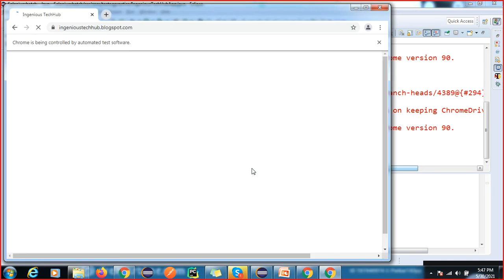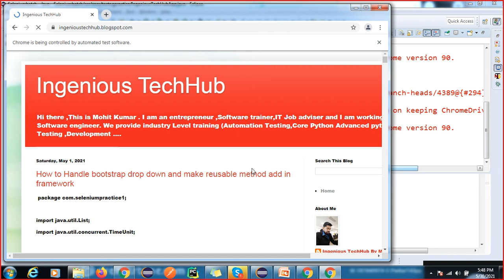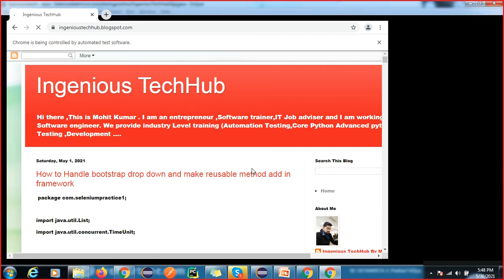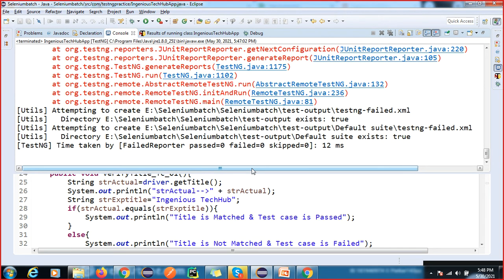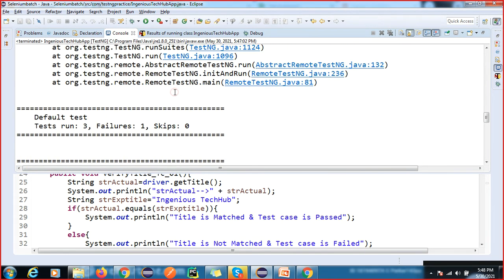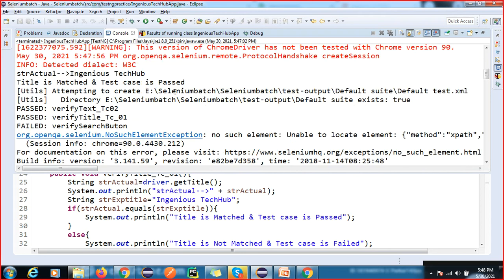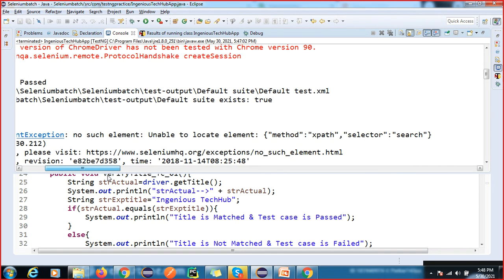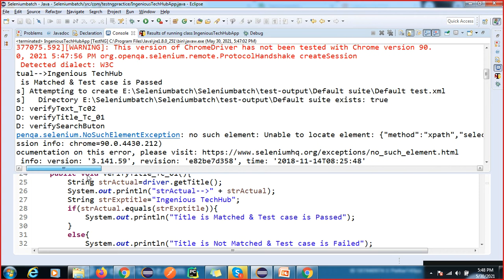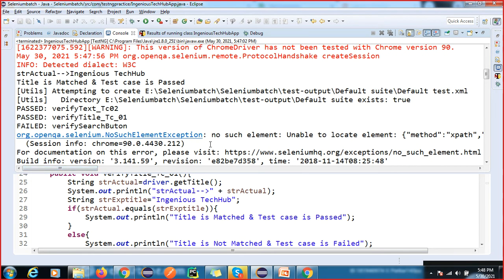Before method will execute for however many methods you have, right? So the before method will execute first, and then I think one test case is failing. No such element, for what? Search. Okay, the XPath is not working for this.